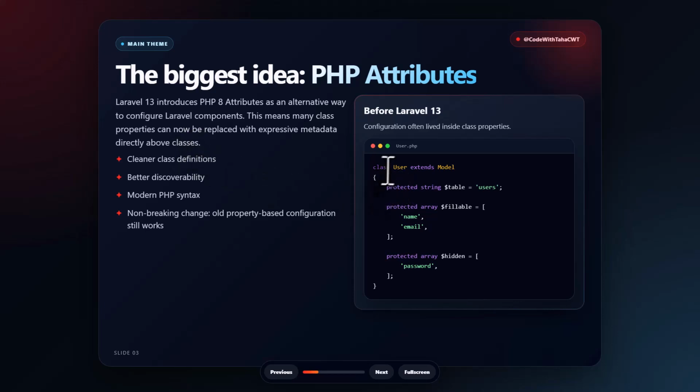As you can see here, for example, we have a user model. Previously, to define, for example, our table, fillables, or hidden properties, we must create these and define these variables in the class. But now we can use PHP attributes. We will see the usage of that in the next slide.